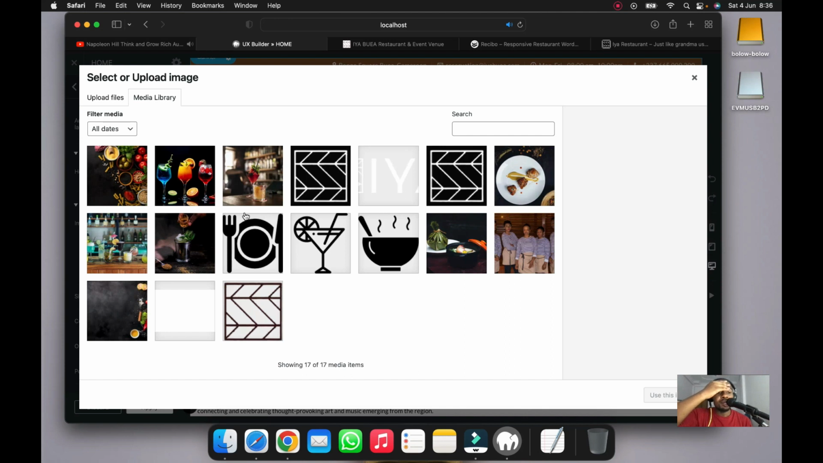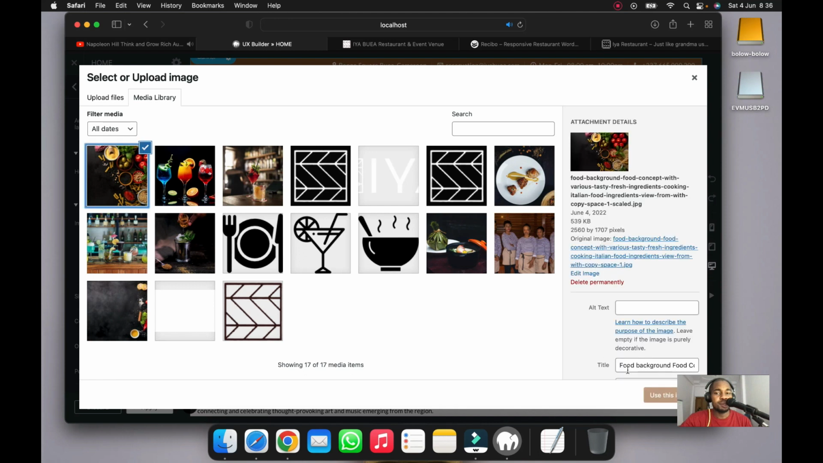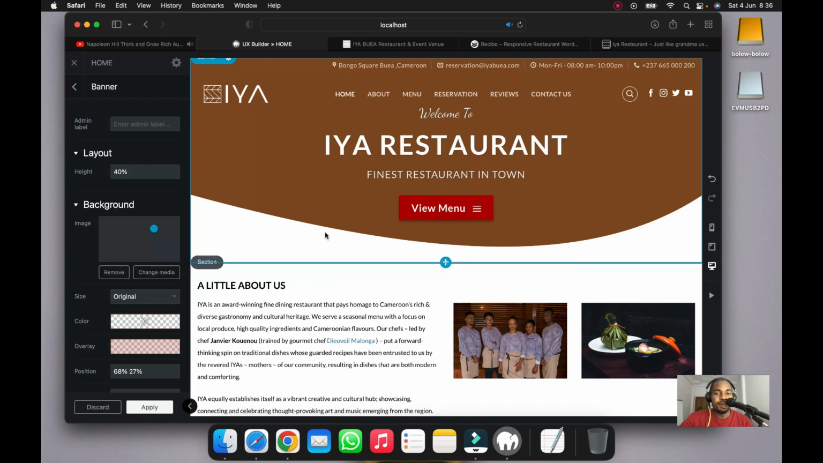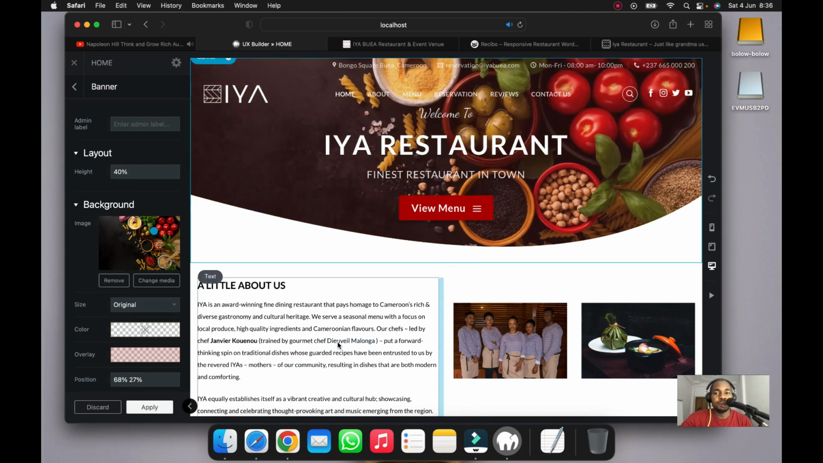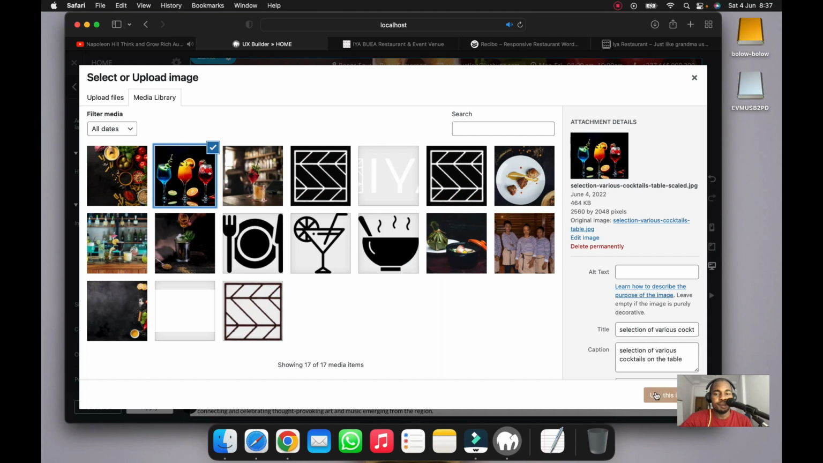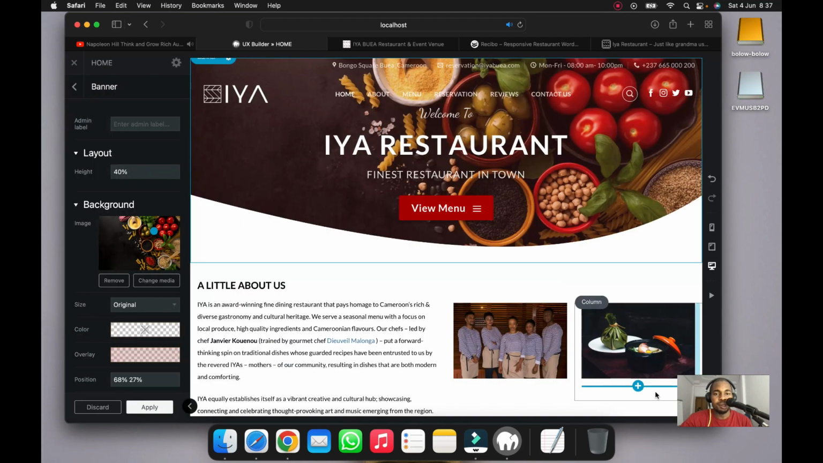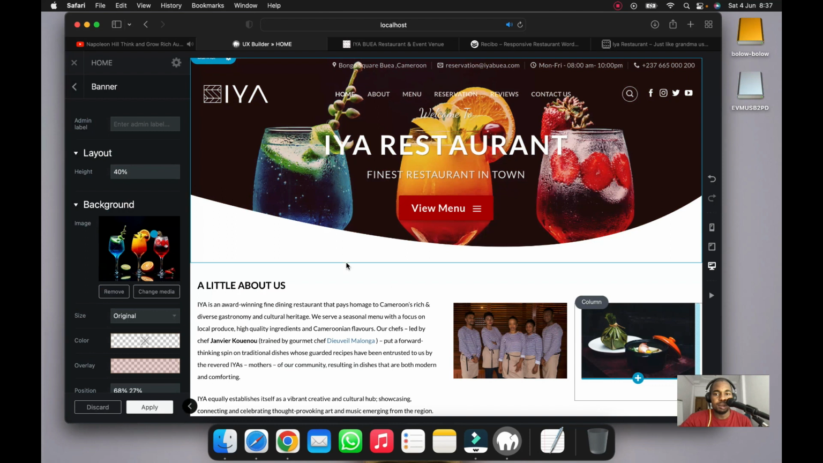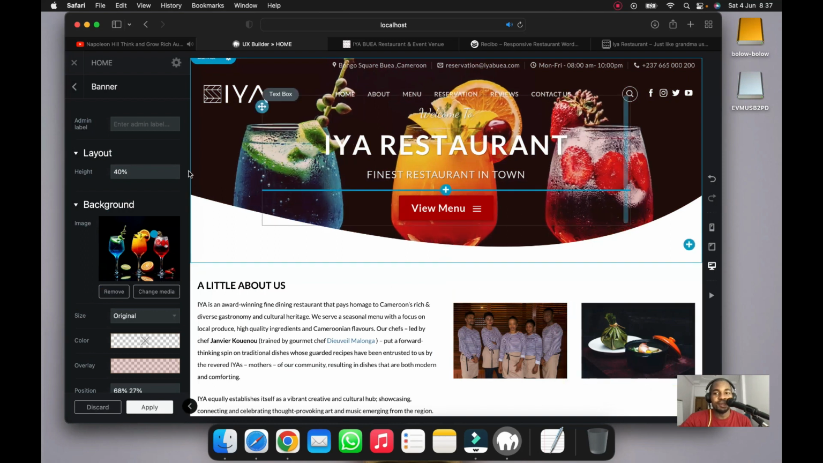I think we'll use this one. Let's use this one. Honestly, I don't feel this image at all. Rather, let's see if I put the drinks over here. Ooh, yep, I think the drinks look better. So we can kind of turn this into a slider.